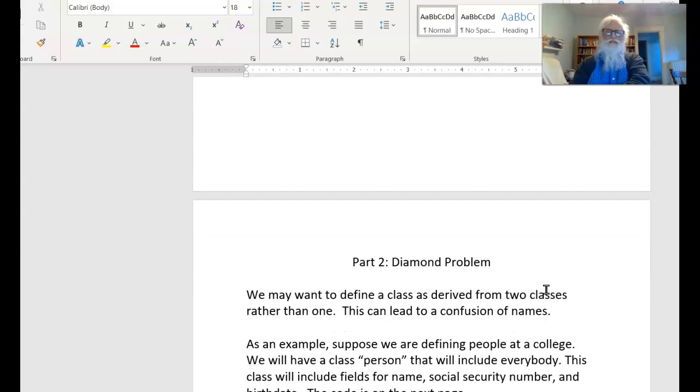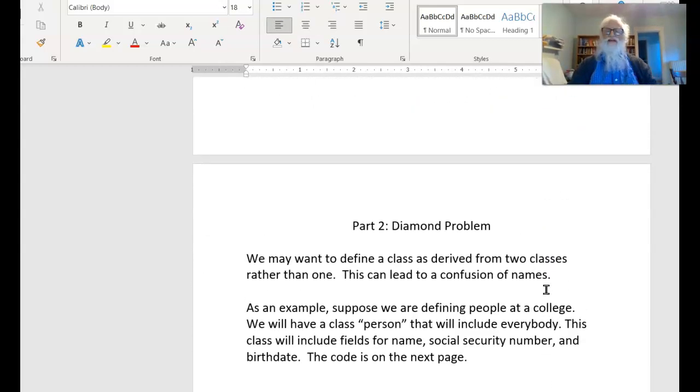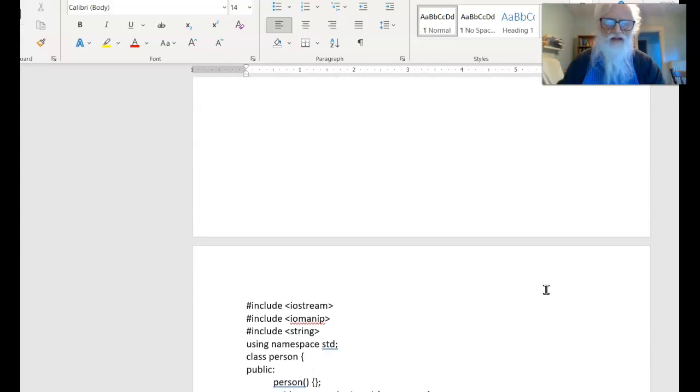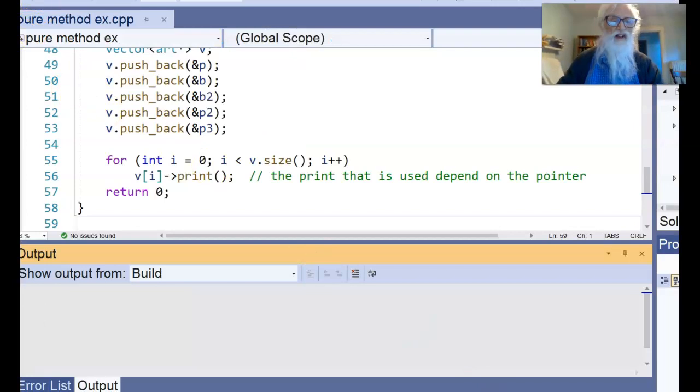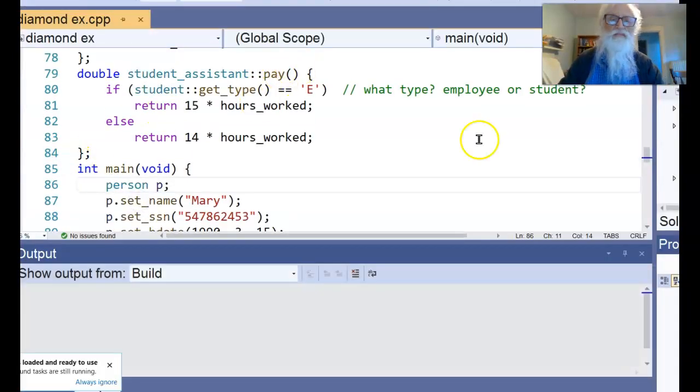Now, the problem is we may have a class of people or groups that belong to two superclasses. The most obvious example is from a college. And let's see, I think I do have that file. I have to bring it up, close the solution here. And that's my diamond example.